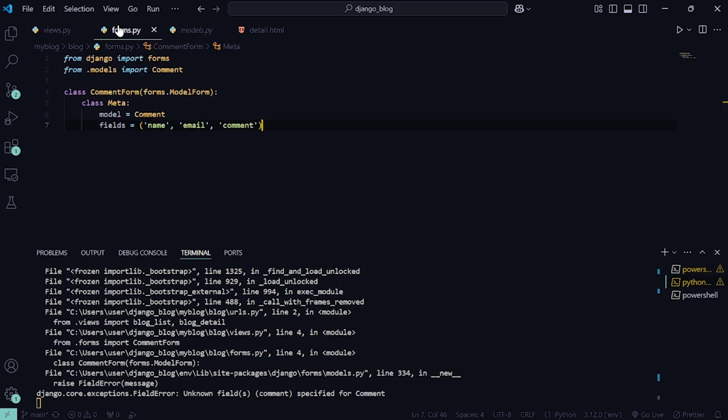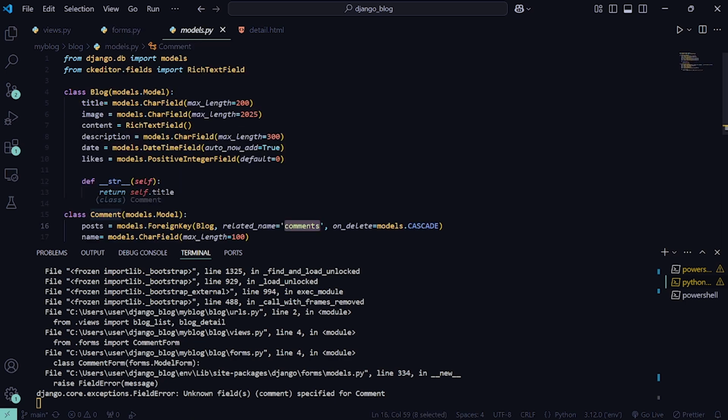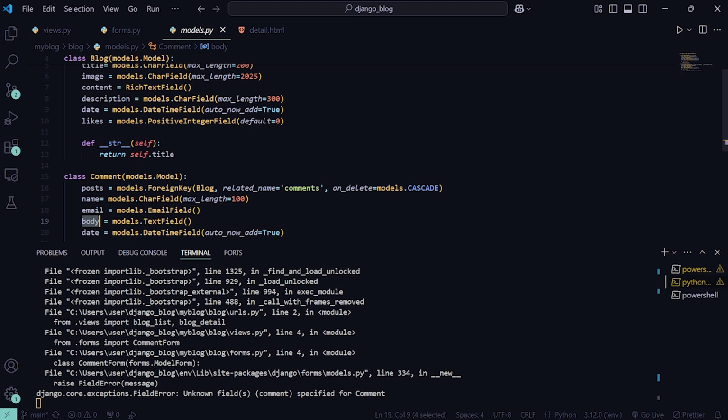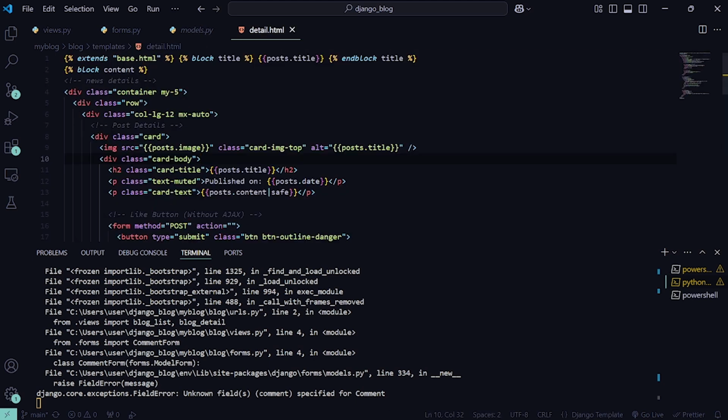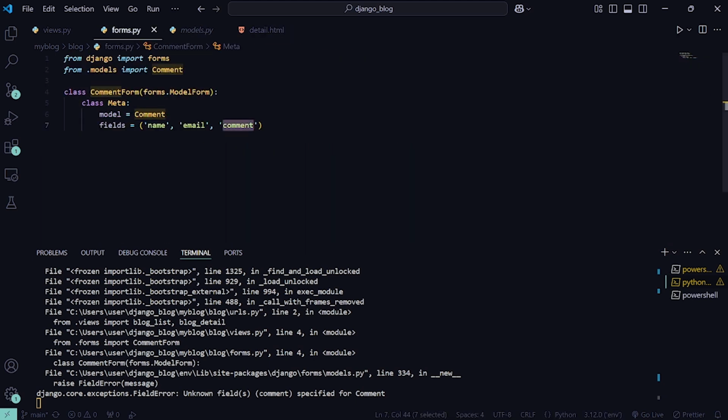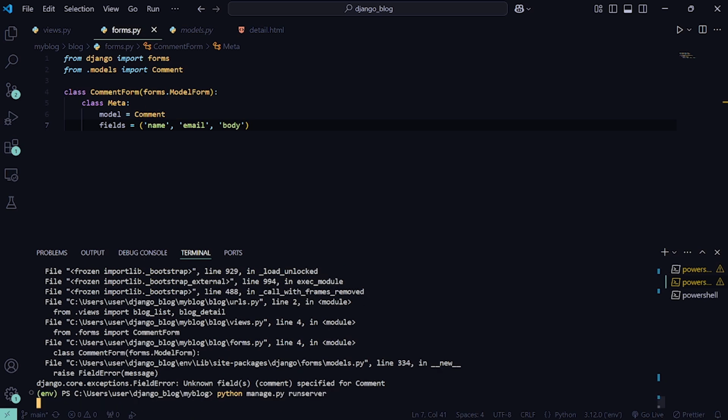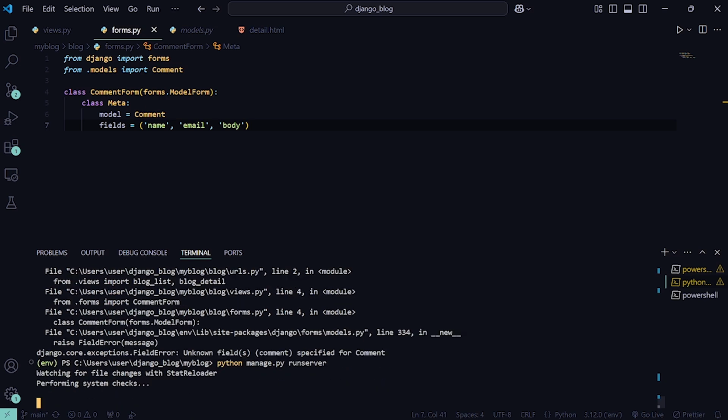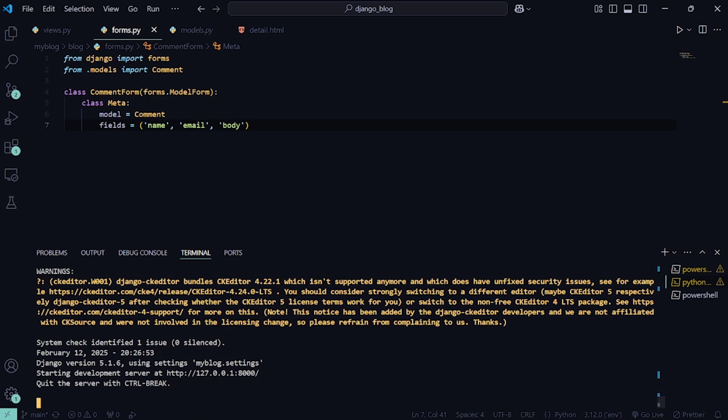So let me come to this forms.py. Okay, this is the problem here. So name, email, let me check my models. Name, email and body, not name, email and comment. Sorry, where is it? In forms.py. So name, email and body. So if I save and reload it, let me just break it and run server again. So everything is working well now.